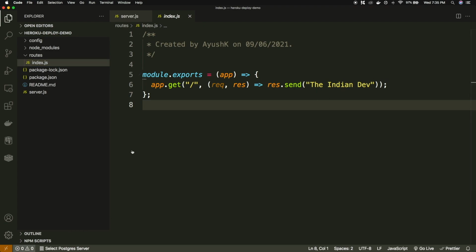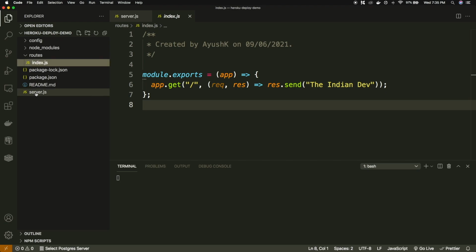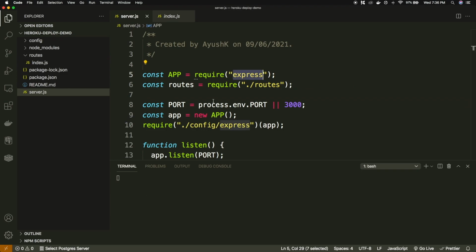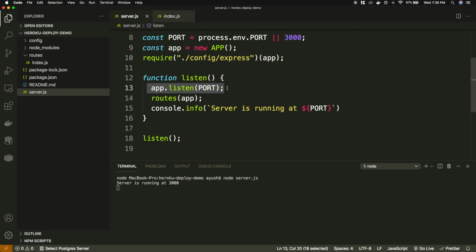Let me first check if this application is working or not. I just need to go to the terminal and write the command to run this file: node server.js. Once I hit enter, after listening on the port that I've defined here, 3000, it will go to the routes that have been attached to the application, and after that there is a console log that says the server is running at the port number that is defined. So here we can see that the server is running at 3000.